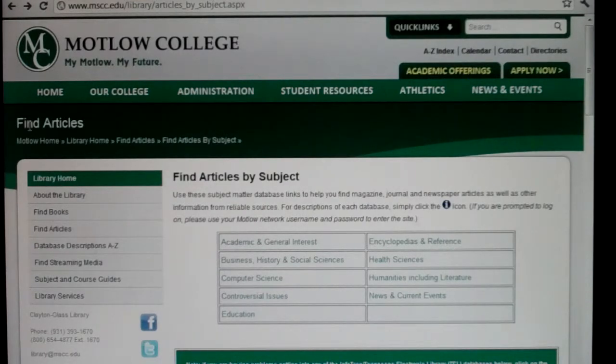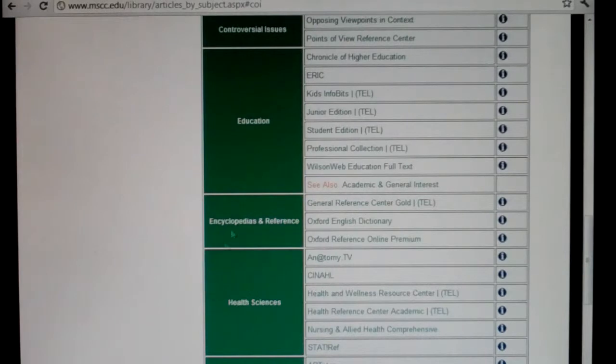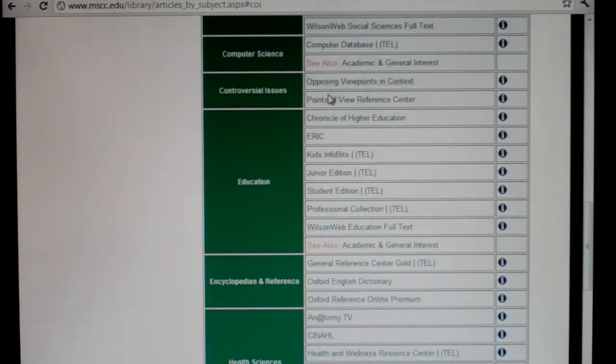If I look at my database articles here, that seems like it would be a pretty controversial issue, so we'll click on that. Controversial issues. This is going to be one that I use quite a bit in my classes. Pretty good. Opposing viewpoints in context and points of view reference center. Let's click on opposing viewpoints.